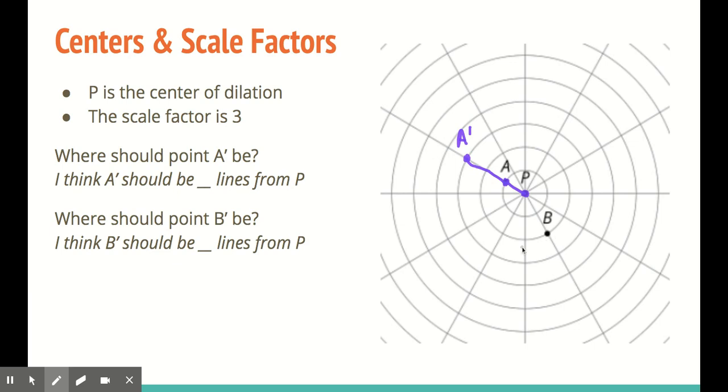B is also using the scale factor of 3. So again, if we think of starting at P, B right now is 1, 2 spaces away from P. So 2 times 3 would be 6. So we'd go 1, 2, 3, 4, 5, 6 spaces from P. And that would be the new position of B prime.